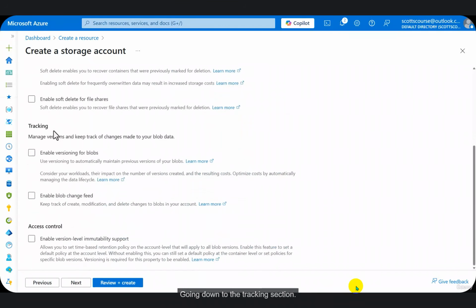Going down to the tracking section, we do have the option of keeping previous versions of blobs. So let's say you have files that change every once in a while. So every 30 days, a particular file gets updated in an update method. Well, having versioning means you're automatically going to have version 6, version 7, version 8. And so Azure is going to store those versions and you're going to basically pay for it. So the more versions of something you have, the more gigabytes that you're storing. You can control your versioning through data lifecycle, which we'll talk about.